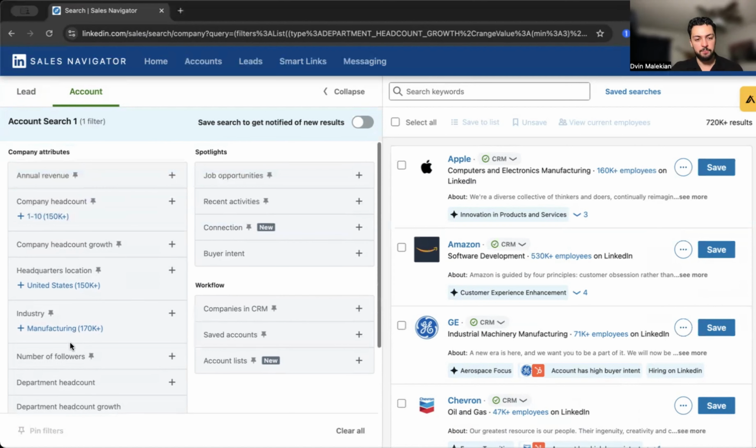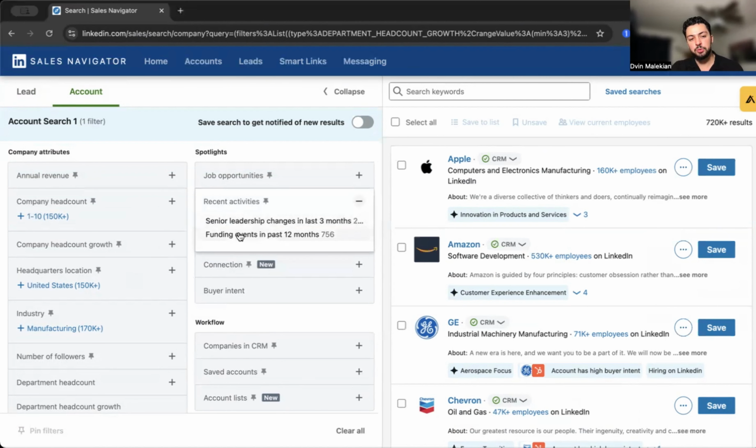So super helpful again. Another cool thing is recent activities, right? And it's going to show two things, right? So it's going to show senior leadership changes, meaning a new hire came into the company, or it's going to show funding events, right? So if maybe they received their Series A, Series B, Series C funding, that would also show that they have money, and you can also use that in your personalized outreach over to those leads, right?